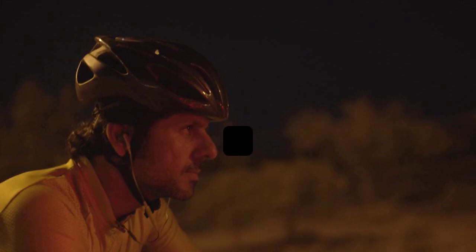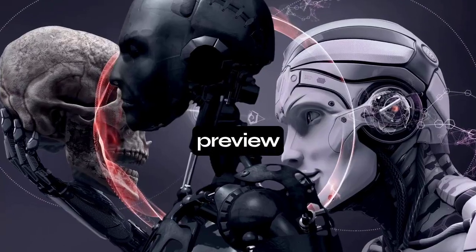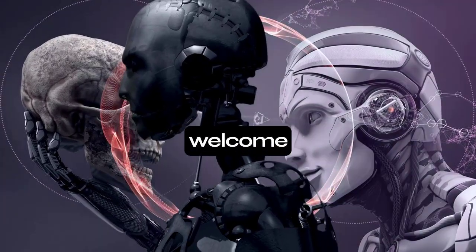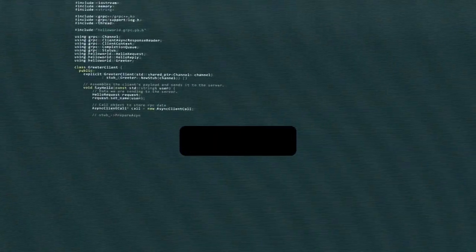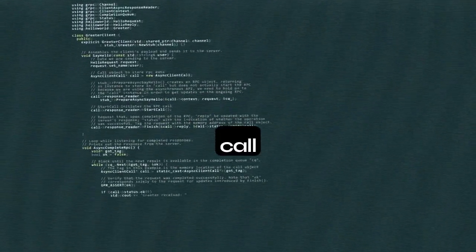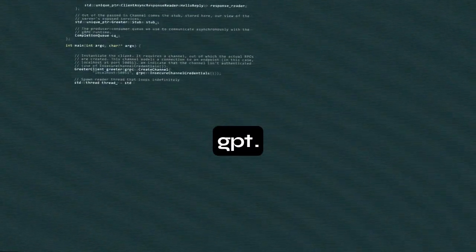Add safety rules and fallback responses to handle tricky or unsafe queries. Preview appearance, avatar, welcome message, and on-screen hints for users. Want to integrate? Use this simple API call to forward messages to your GPT.